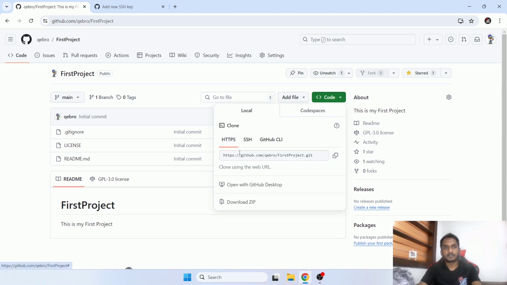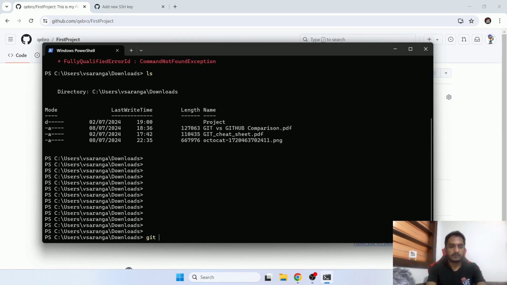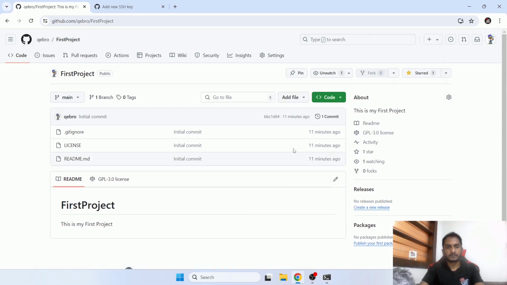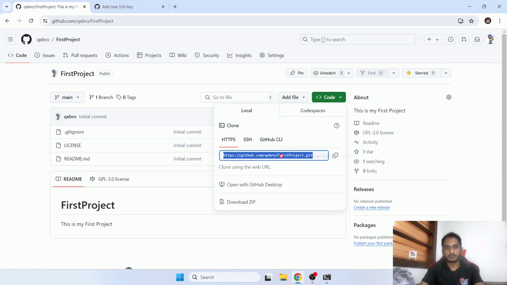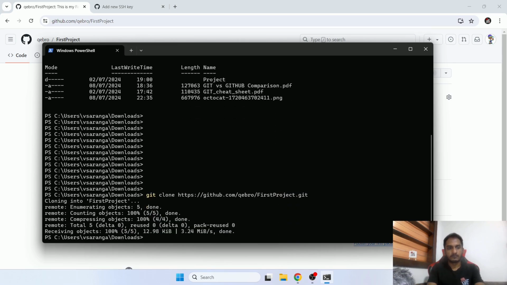So I will use the HTTPS method. I can copy the URL, and then I need to go to the place where I need to download this, and I need to open the terminal there. Okay, so I will open the terminal. I will use the command git clone. This is the command. Then I need to give the URL, the HTTPS URL which I copy pasted from here. Now you can see it says cloning into. Okay, it says 100%.